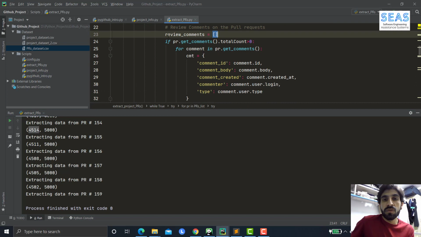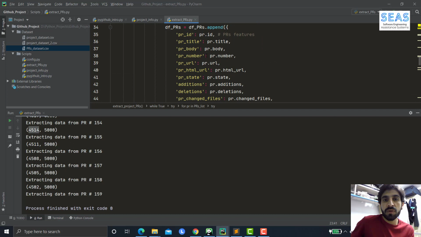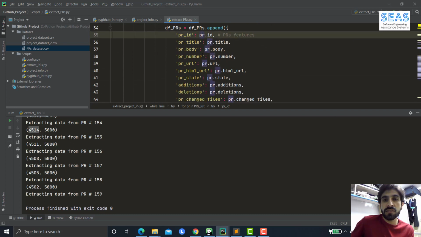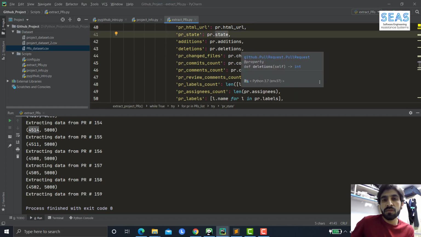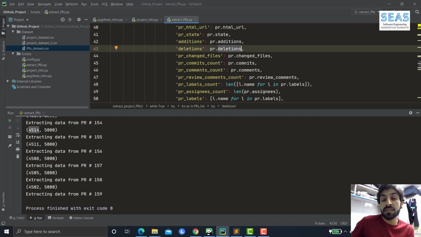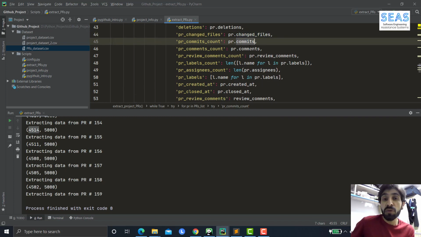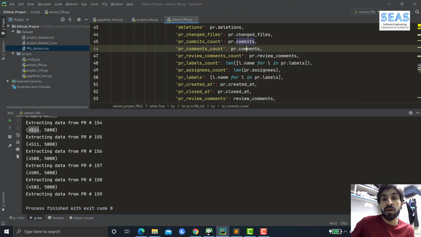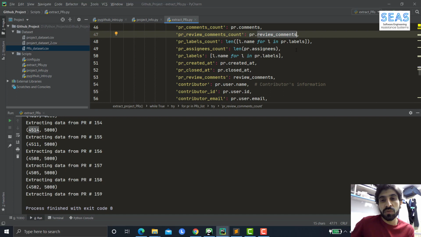So we start extracting data from the pull request, and you can see here: pull request ID, title, body, number, state, whether the pull request is open or closed, additions, number of lines added, number of lines deleted from the source code, how many files in the source code have been changed, how many commits this pull request has, how many comments this pull request has, how many review comments this pull request has.